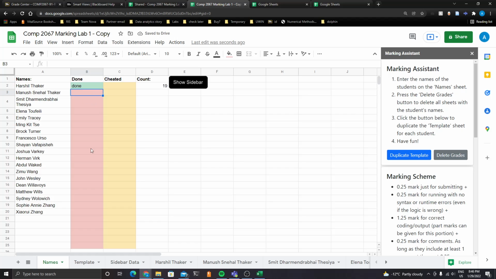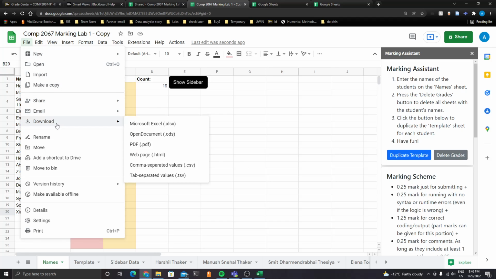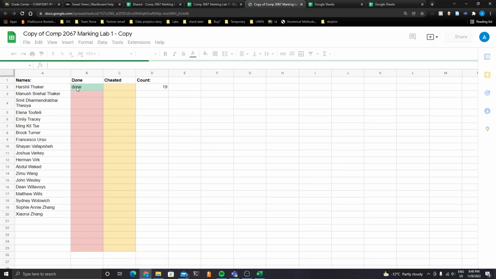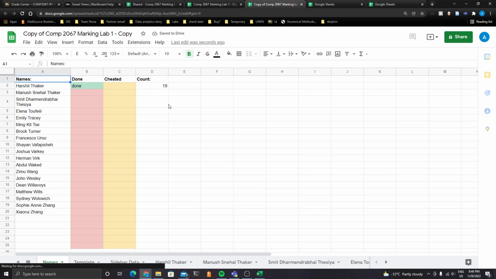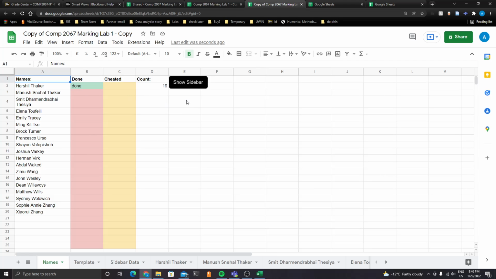So once you're done marking everyone, you may want to duplicate this to do the next lab. So let's go ahead and do that. Pretend we're on lab 2. So make a copy, hit OK. Same thing here. Now let's click Show Sidebar again.